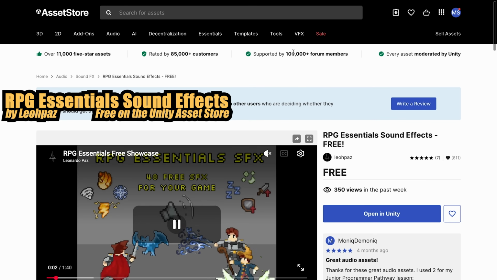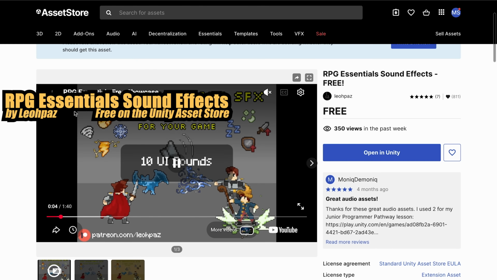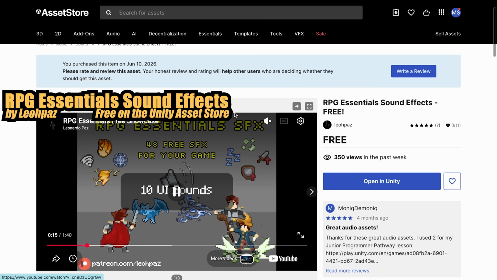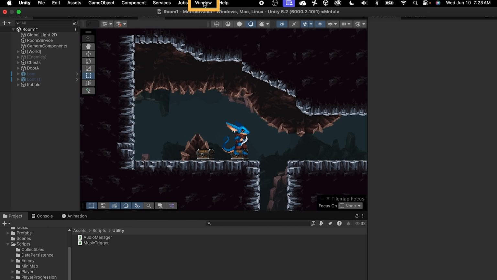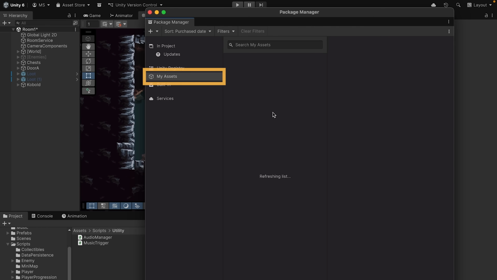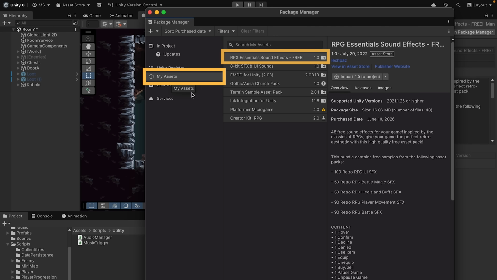For this video I'm going to be using Leohpaz's RPG Essential Sound Effects. You can get it for free on the Unity Asset Store. Now if you already have your own sounds, you could just drag them right into the Assets folder in Unity like we did with our music. However, if you are using the Unity Asset Store, you'll want to go up to Window and go into our Package Manager. Now inside of here you want to go to My Assets, find the sound effects, and then click Import.